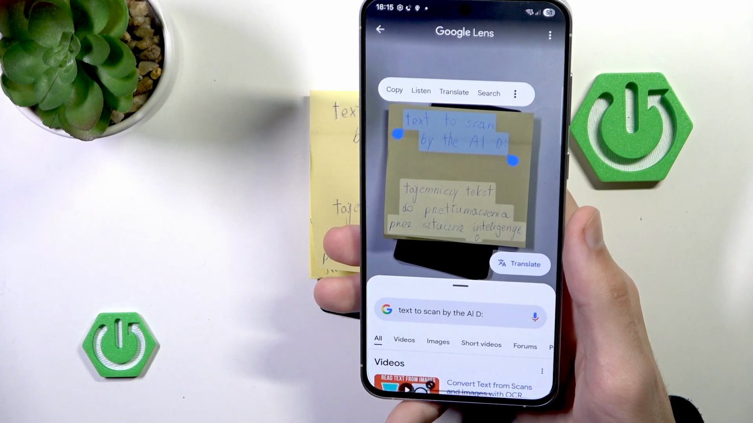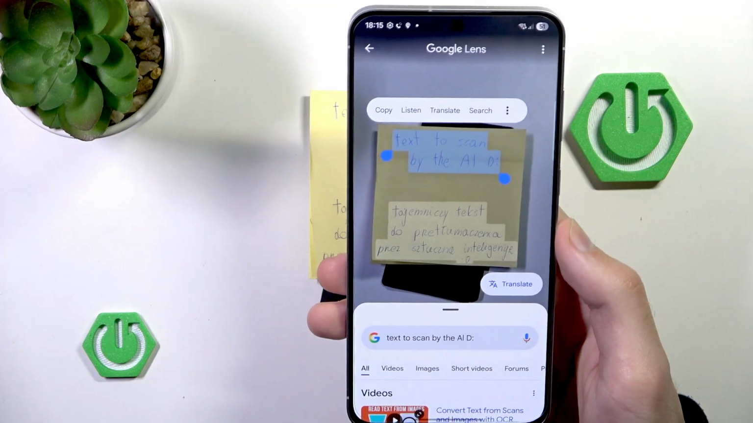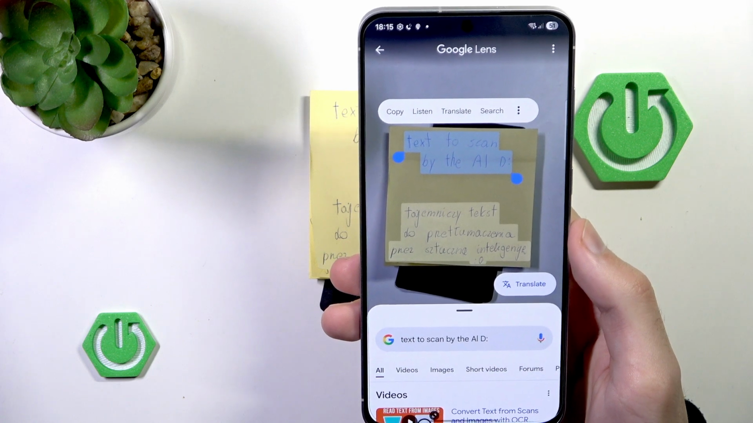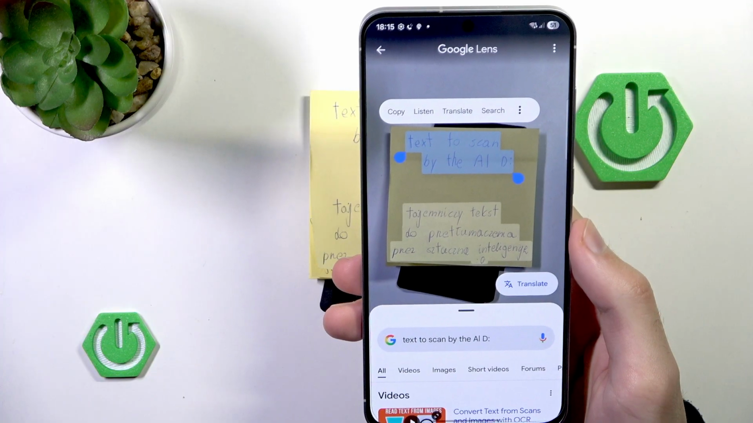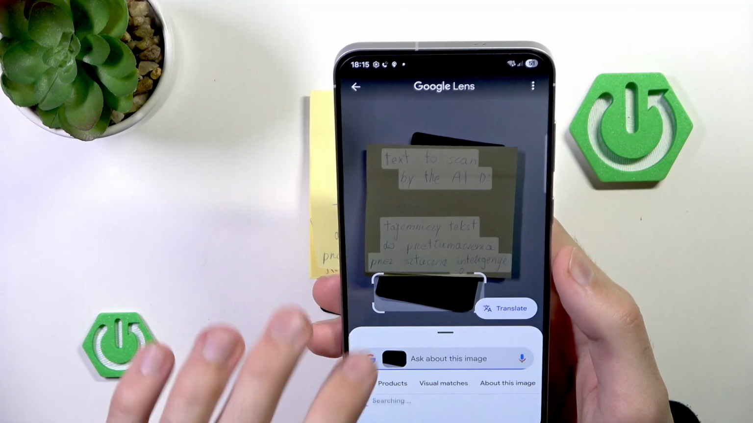That is really crazy. I think that probably the best usage of this feature is to, for example, scan a chalkboard full of notes, and you can just copy it to wherever. That's really good. But let's go into this translate option.